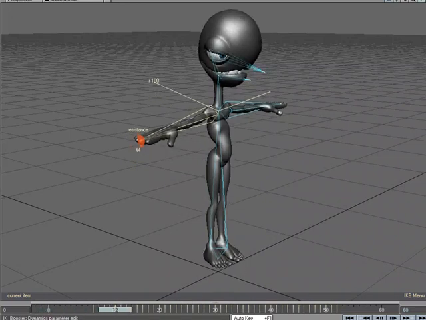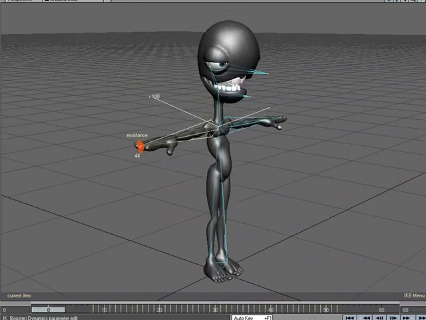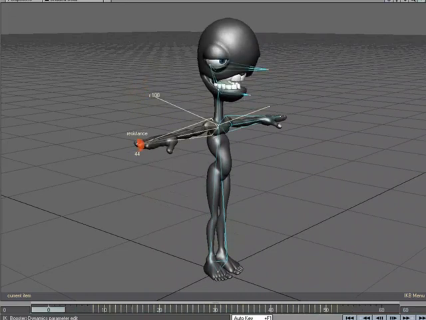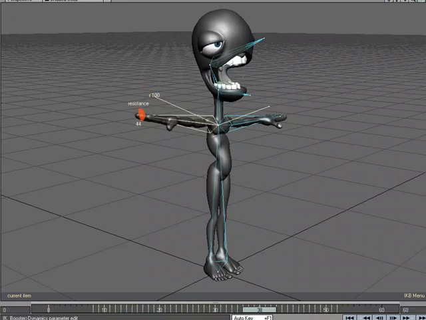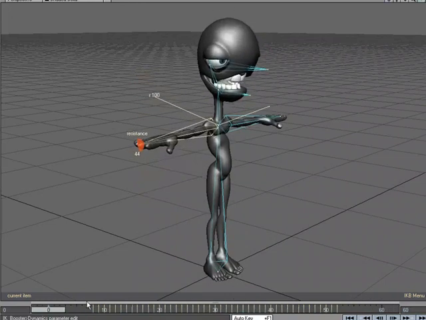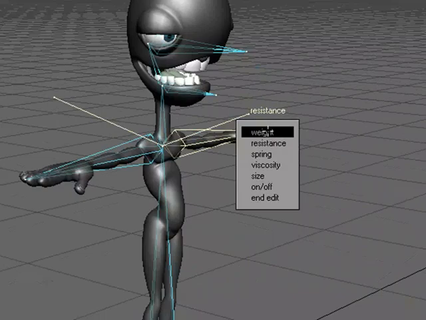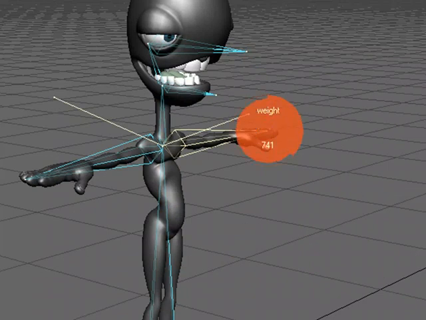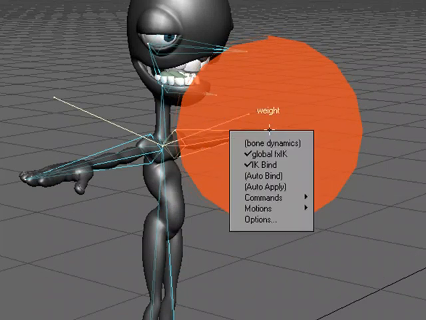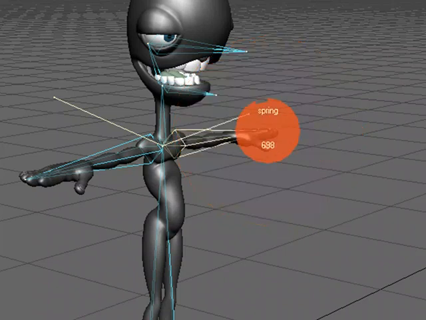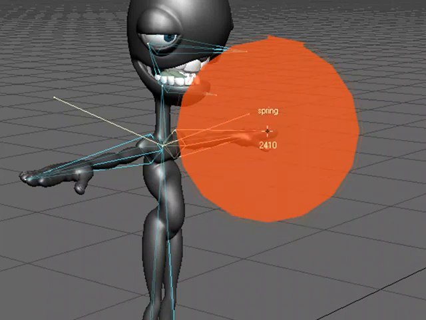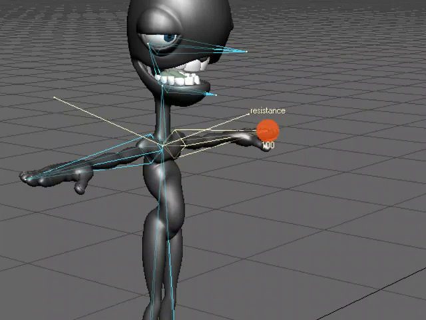I use some crazy numbers, so we'll see. There we go. Okay, so we get a little bit of a little delay going on our hand there, and then once it rests, it's still got the motion, so it kind of springs. So we'll do the same thing over here. For weight, I'm going to increase that. And then for spring, I'm going to increase that. And for resistance, I'm going to lower that.